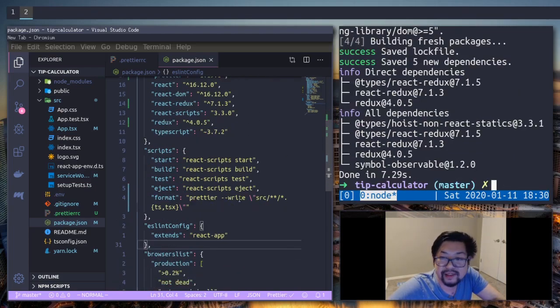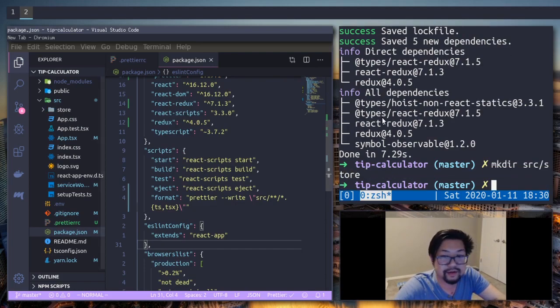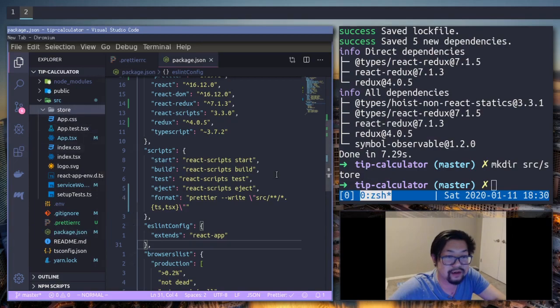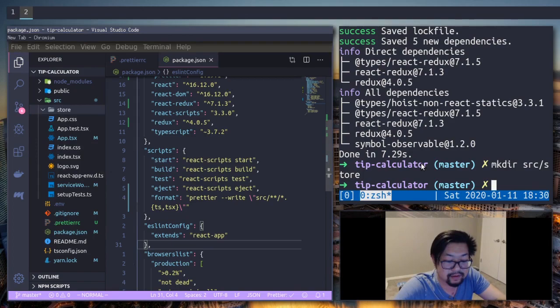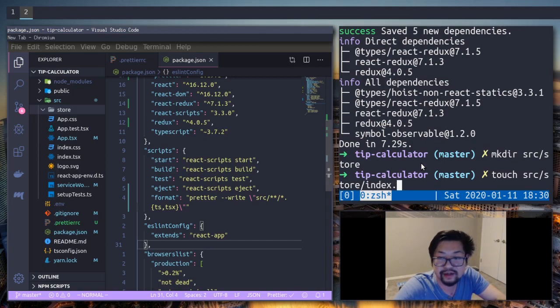So once that's done, let's create a directory just for our store. So I'm gonna do make directory source store, and then we will need, let's start with just the index file right now. So I'm gonna do touch source store index.js, not JS, TS.